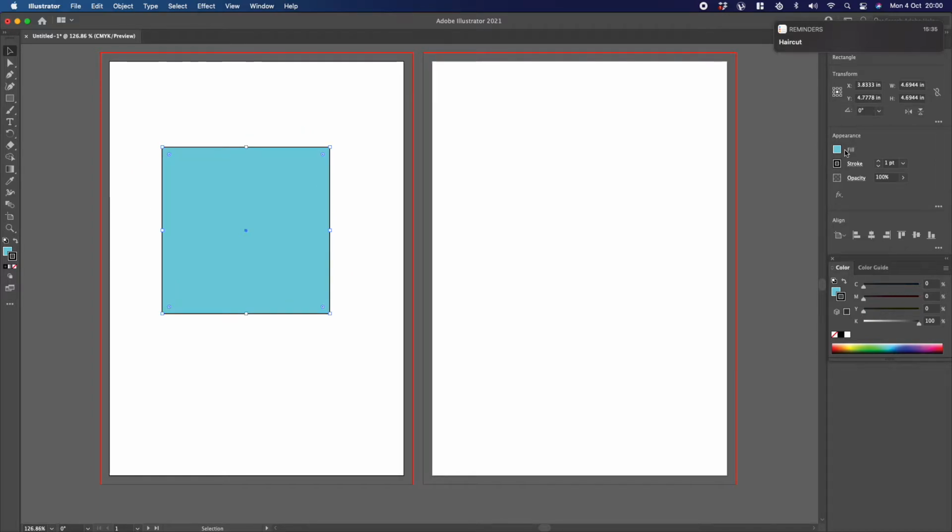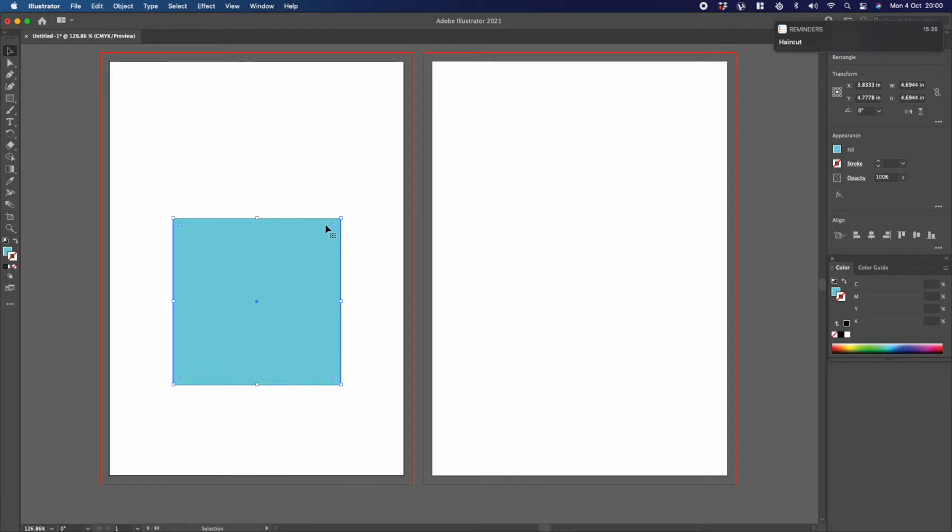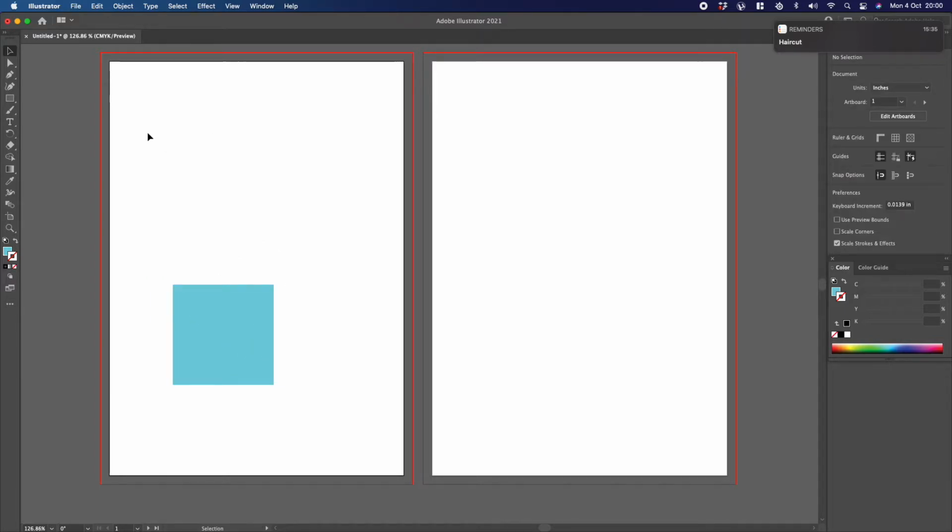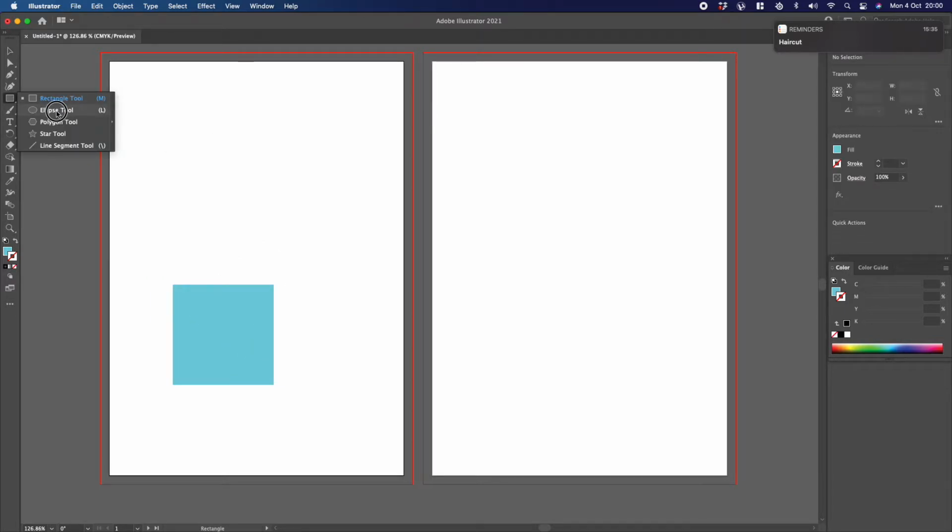So just undo that. It's a blue fill. It's got a black outline, and the outline is 1 point. You can make it bigger, or I can come down here and tell it to have none. So now no outline. So I'm going to scale this down a bit, just so it's easier for you to see. So there's my blue square, and I'm going to choose an ellipse now.